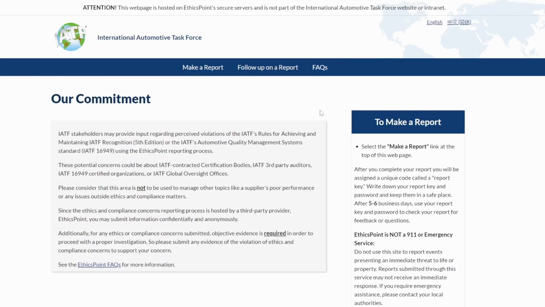This is a website where all the IATF stakeholders may provide input regarding perceived violations of the IATF rules for achieving and maintaining IATF recognition. So here you may claim potential concerns about the certification body, IATF, third-party auditors, certified organizations, and also global oversight offices. However, bear in mind this is not a possibility for you to claim topics dedicated to the poor performance of your suppliers or any other issues outside ethics and compliance.